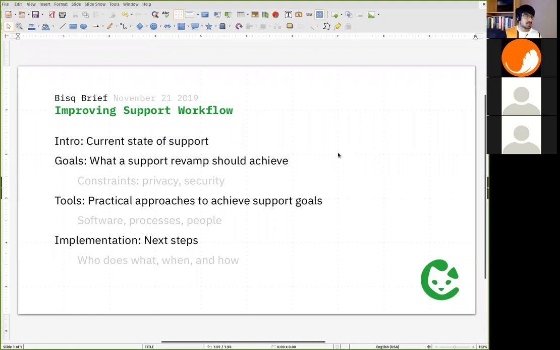So this is the basic agenda we have. We want to talk about where we are right now, what the current state of support is, and then goals. What do we actually want to achieve with this? What are the limitations in achieving our goals? Privacy and security, of course, are big considerations. And then once we establish a good foundation of goals, we'll discuss tools and practical ways to achieve these goals.